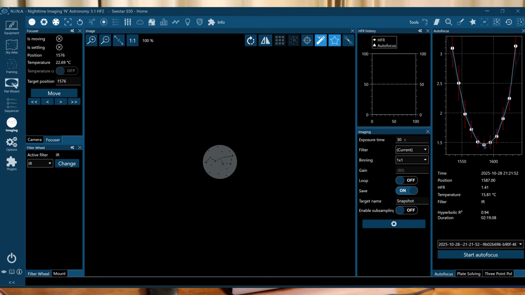And third, we're going to go through the imaging page. We're going to show the features that you'll want to have on the imaging page, how to get them there, how to move them around, and then we'll do some actual imaging. We're also going to do some plate solving as well.